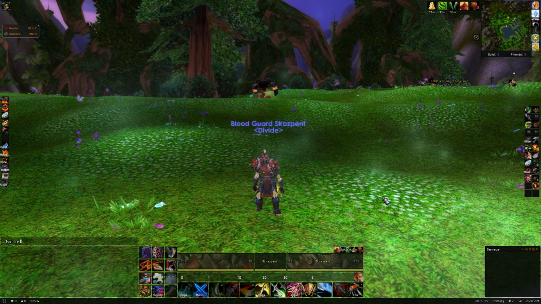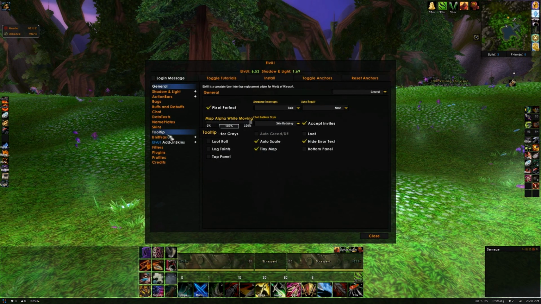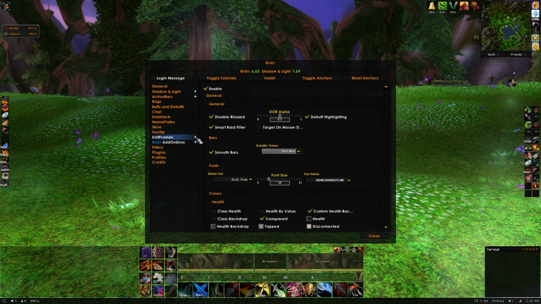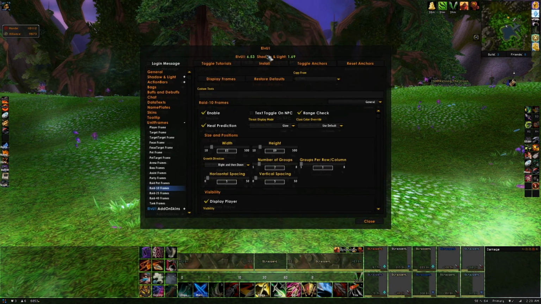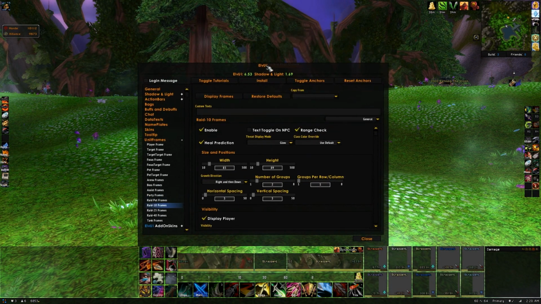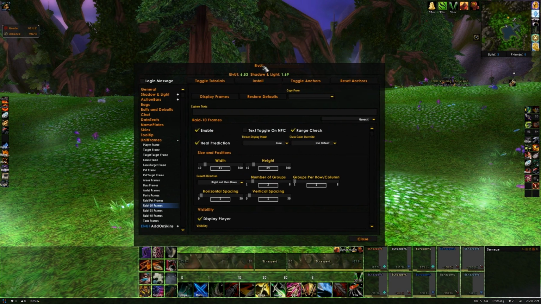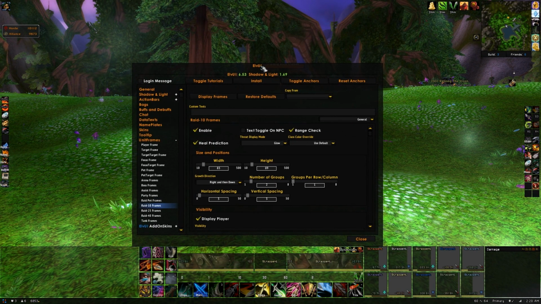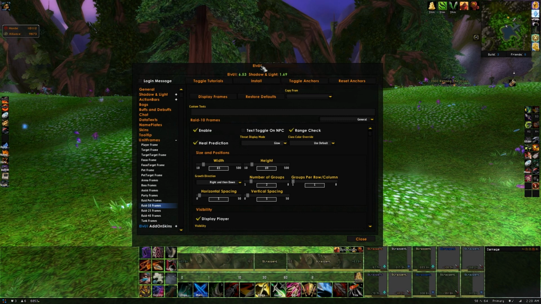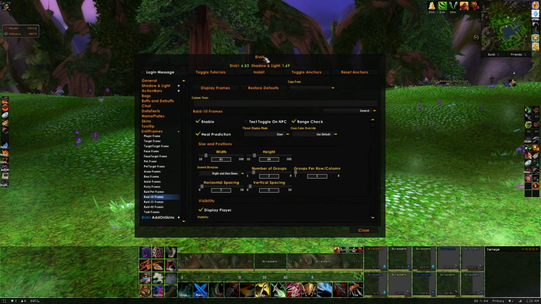Like if I go to the ElvUI config and turn on, let's say, just 10 man, everything sort of lines up. As you can see, when I put this here, everything lines up perfectly. It's like 1 pixel off, which that's bothering me, but whatever.